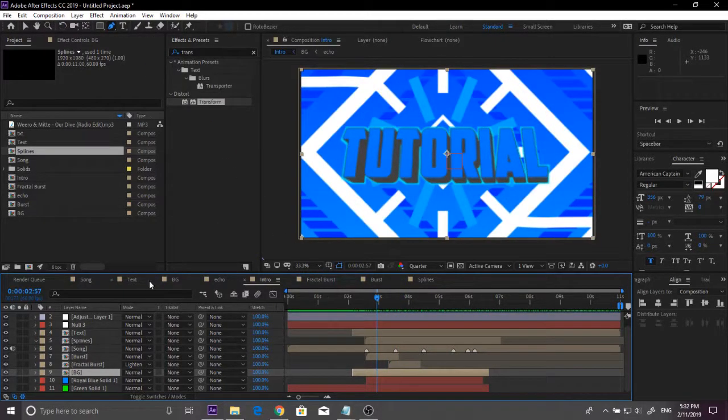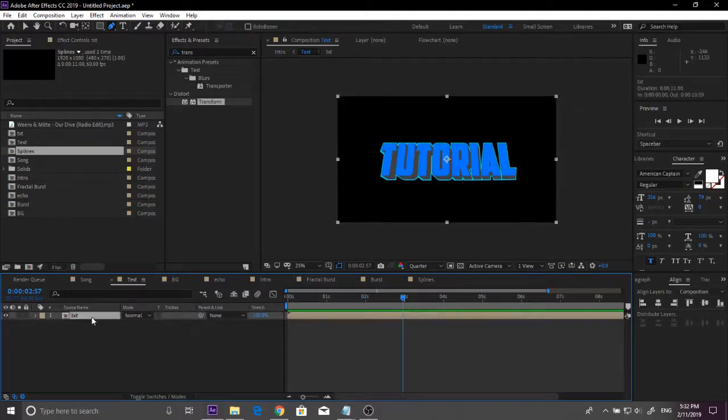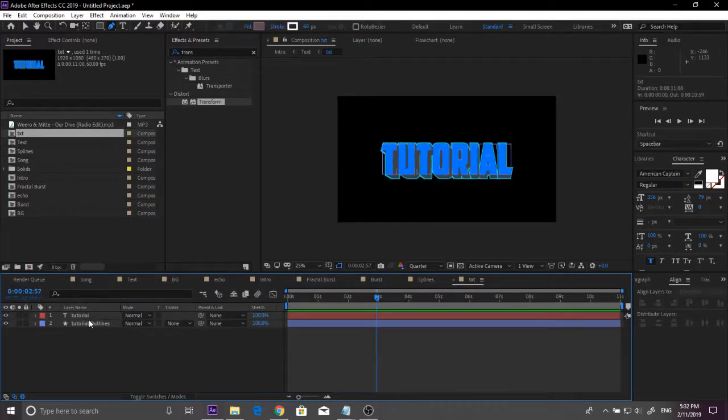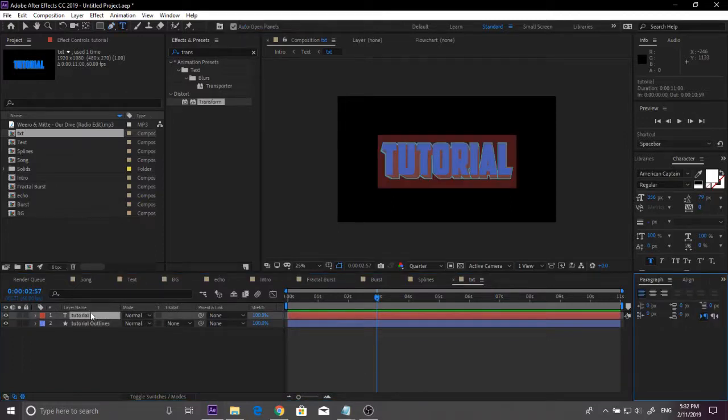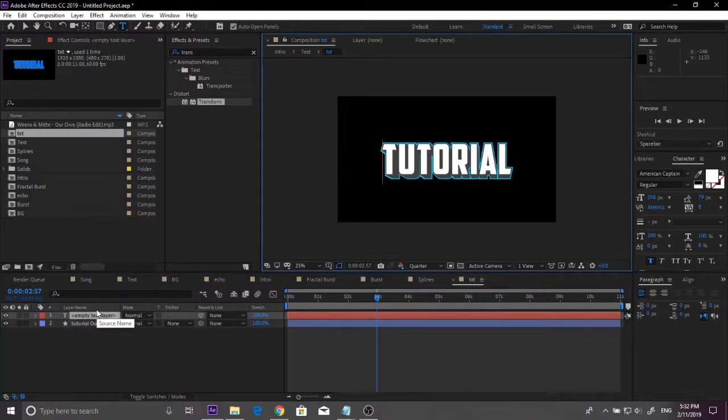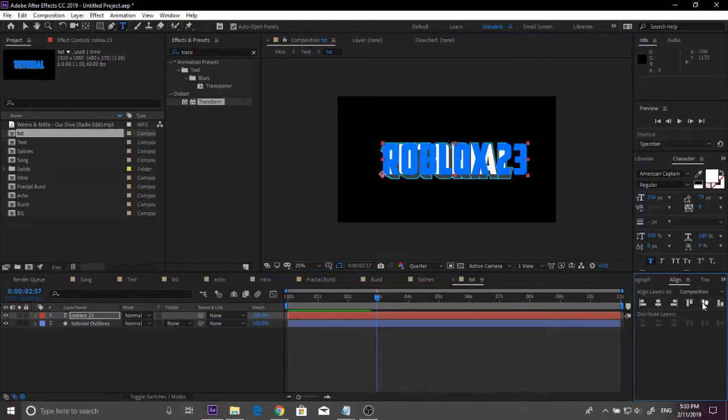If you ever do want to change the text, which I will not because I'm never going to use this composition again, change the text to what you want it to be. So if you change your name, you can just put in your text. Say if I change my name to Roblox 23, you still want to align it.